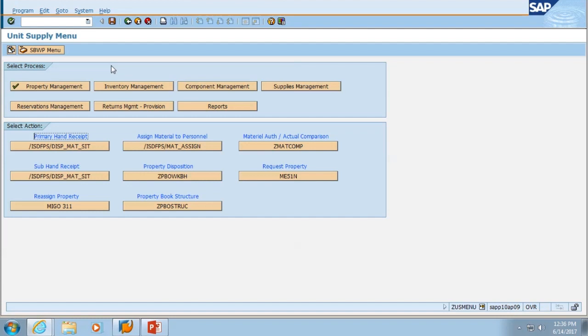ZPBO Struct, that transaction code talks about your property book structure and your different supporting elements. So it lets you know if you're an MTO structured unit, if you're a TDA structured unit. It also gives you access to rename and create sub-hand receipts in the system as needed.